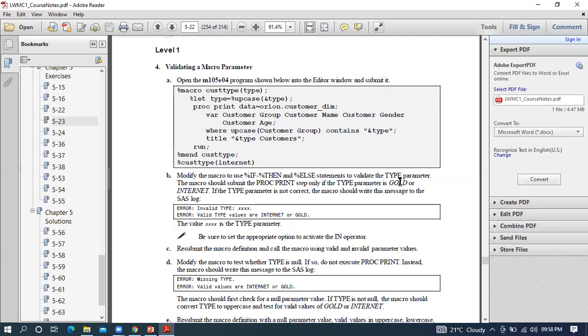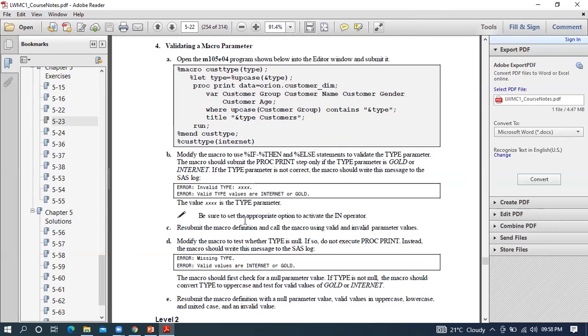If then else, validate the type parameter. The macro should submit the proc print step only if the type parameter is gold or internet. Okay. Be sure to set the appropriate in operator. All right. So, you want this?